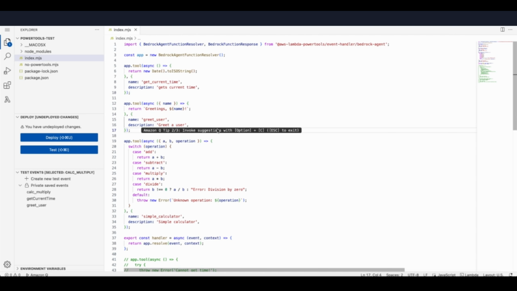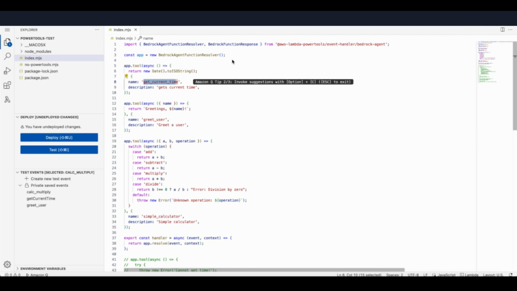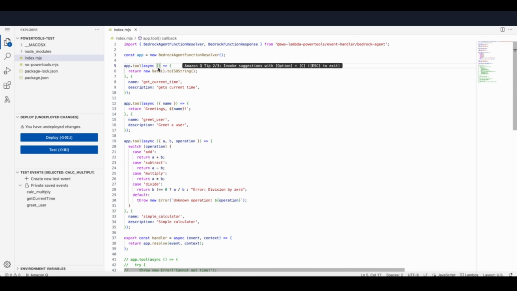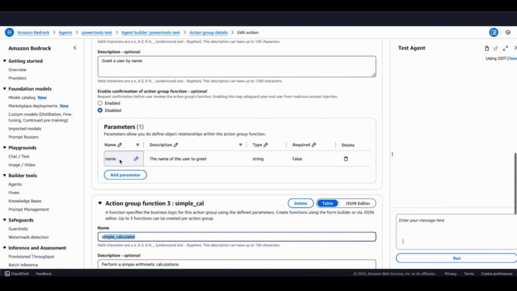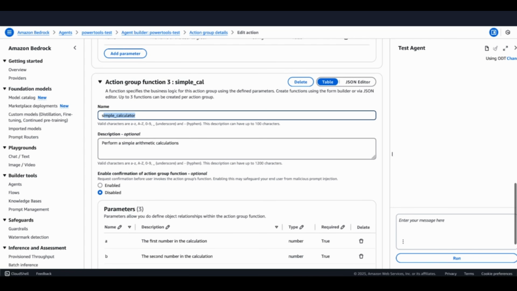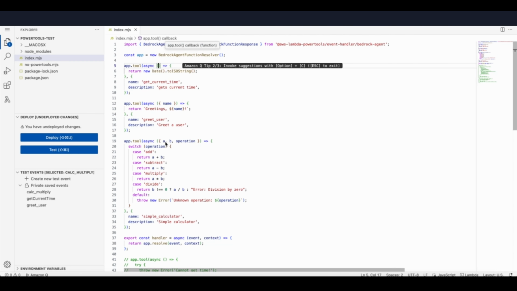You can note from the previous example, we have this get current time, and here's the implementation. The first parameter to this tool function is the actual implementation. You can see that this get current time doesn't take any parameters. Greet user, again, the first parameter is the implementation. This takes one parameter called name, which is the same as the parameter as it is named here, and the same for the simple calculator. These names must match the name that's assigned to them in the action group when you define the agent. This is just an object, and we destructure the argument names so that we know which is which. So that's just a constraint.